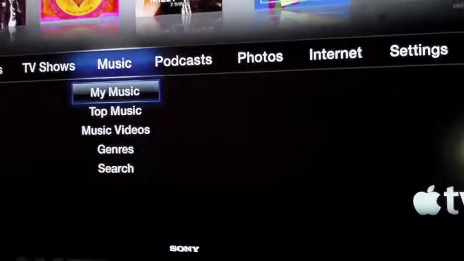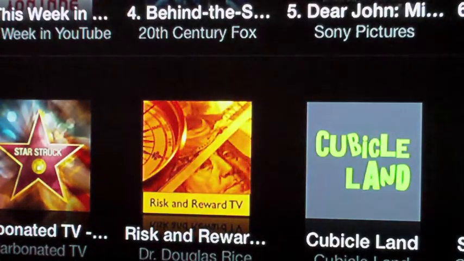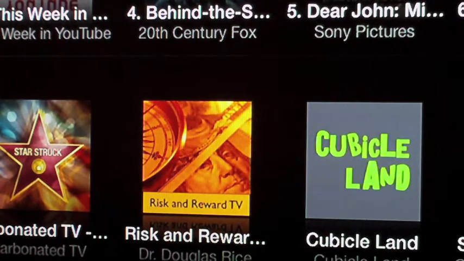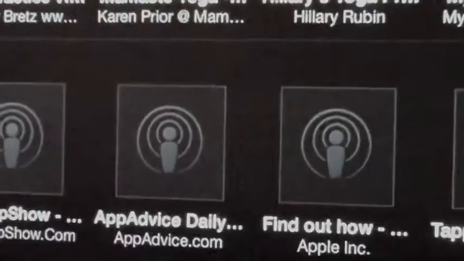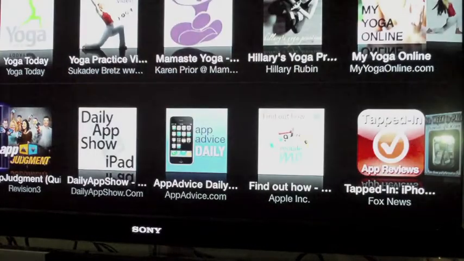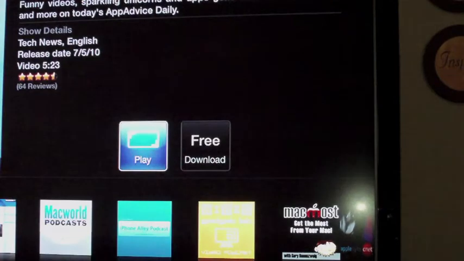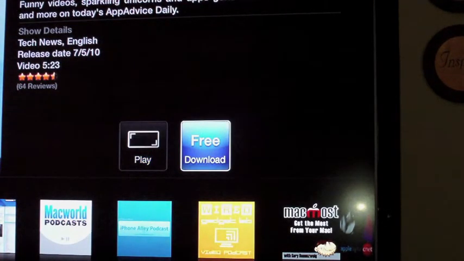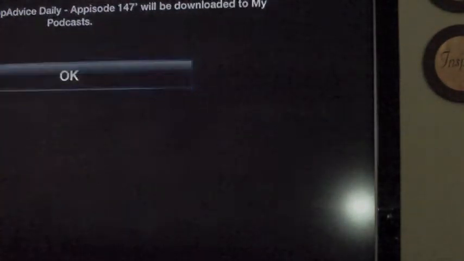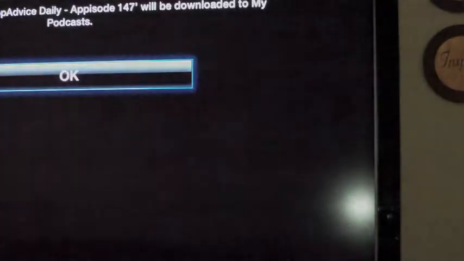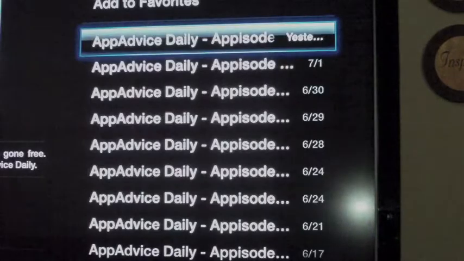And next we have podcasts. So we have my podcast, top podcast, genres, providers, and search. Click top podcast because I don't have any podcasts. I don't really get the point of podcasts and what they do. I don't really get it, but anyway, it's going to load some. Oh, that looks cool. App Advice Daily. Yesterday. This is yesterday, I think. I'm going to have to remember this. I'm going to download it. Okay, so it's going to be downloaded. I think. The episode will be downloaded to my podcast. Okay. X out of there.